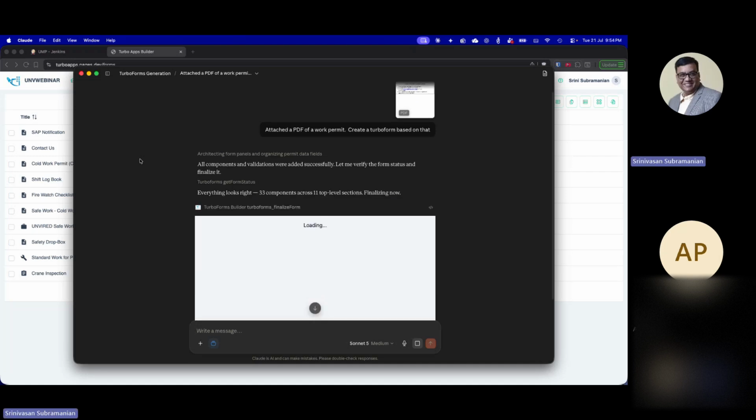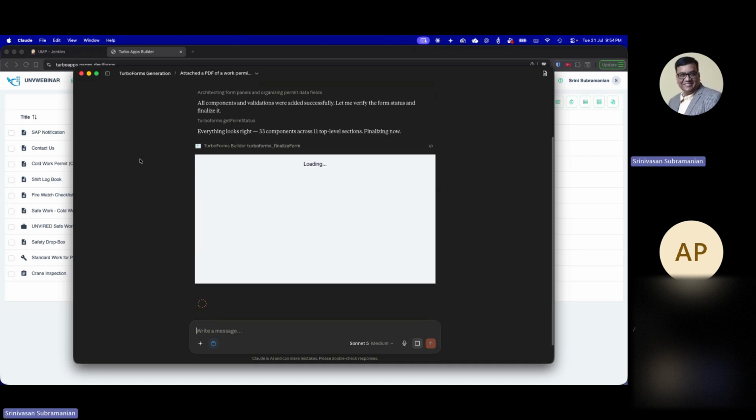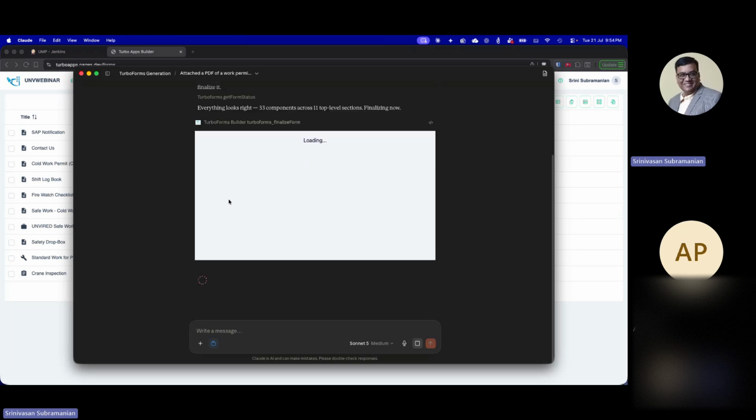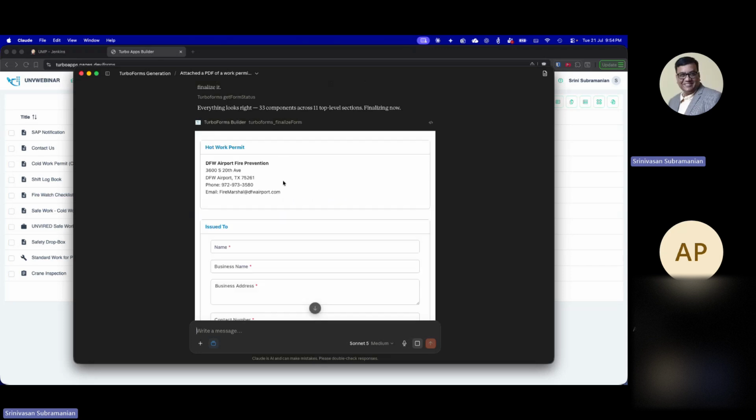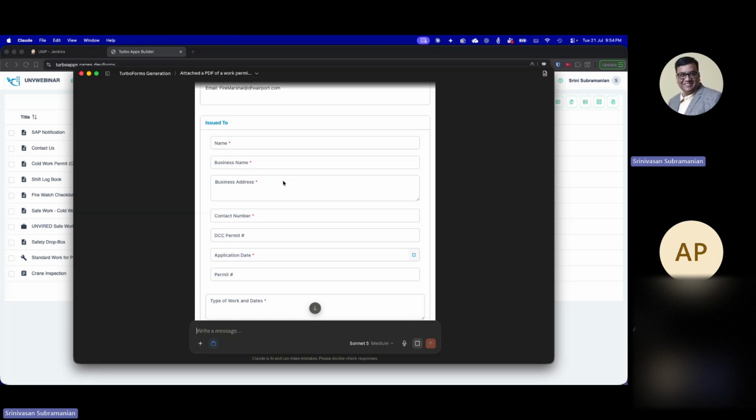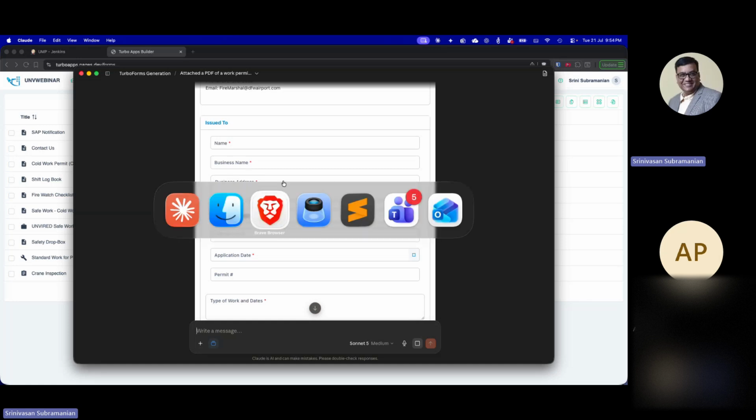Okay, so now the whole thing is churned, and then you do get a rendering. What you also see here, which is being rendered as part of this process, is again a Turbo Forms embedding application that you're seeing, which is visible within Claude. Now let me open up the PDF just so you get an idea.